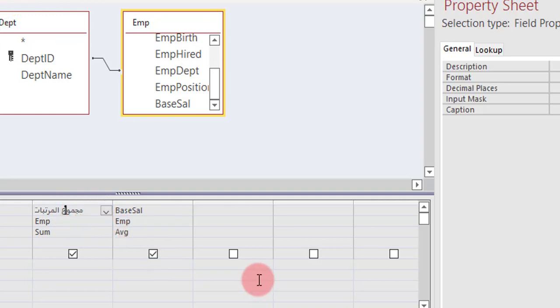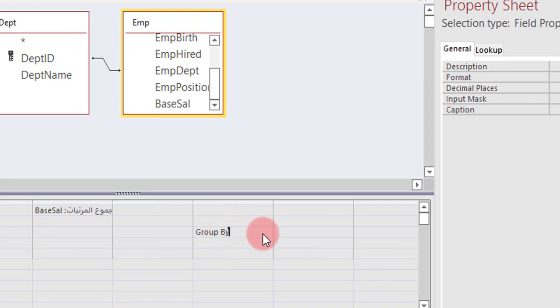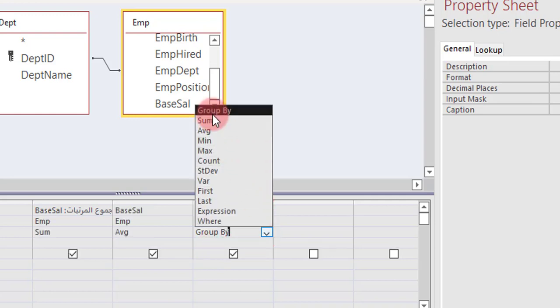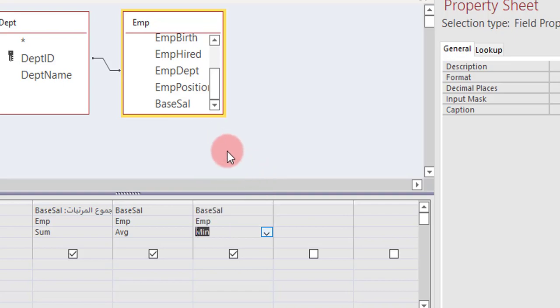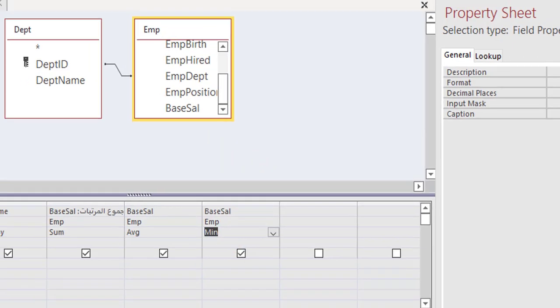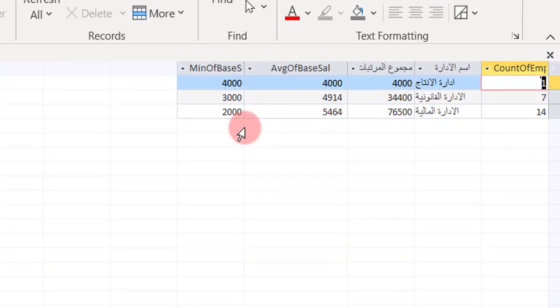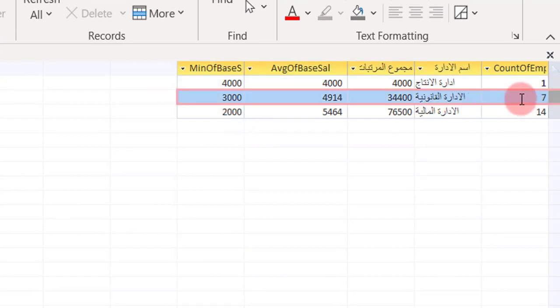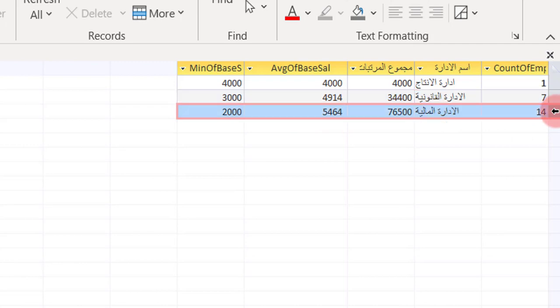By clicking on the salary field to add it like this. And choosing the min from the totals menu, to get the minimum salary for employees in each department. For example, in the production department there is 1 employee with a salary of 4,000, and the legal department has 7 employees, the least salary for them is 3,000, and here, their total salaries and the average of their salaries appear. There are 14 employees in the financial department, and the least salary for them is 2,000.